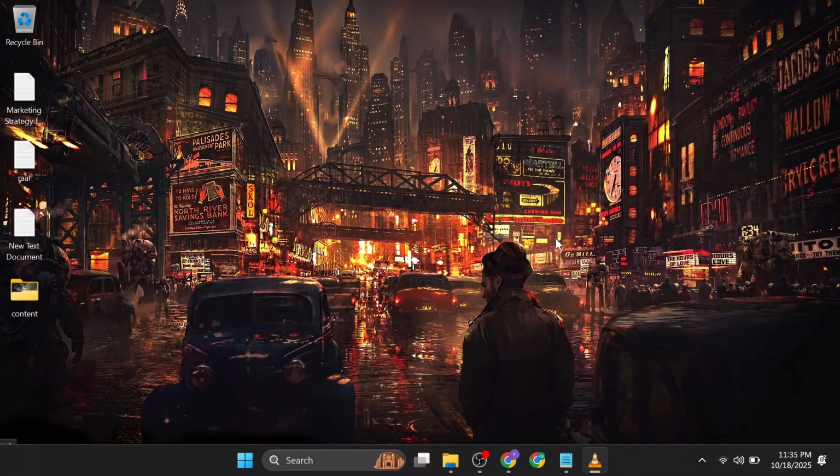In this quick tutorial, I'll show you how to record your Windows laptop screen using the built-in Xbox Game Bar. It's completely free, comes pre-installed with Windows, and works great for gameplay, app demos, or tutorials. Let's get started. First, make sure you're on Windows 10 or 11. The Game Bar should already be installed, but if it doesn't open, don't worry. I'll show you how to fix that in a moment.